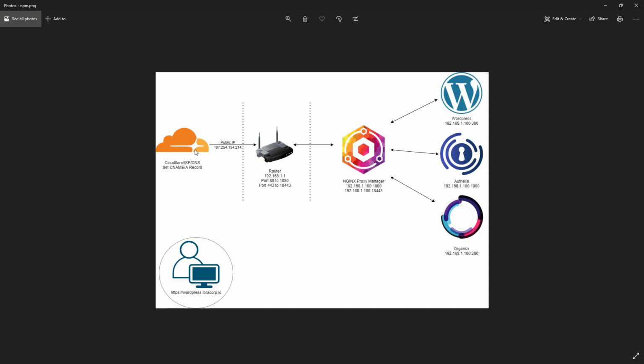Cloudflare already is configured to say IBRACORP.io is available at this IP address. Now this is a made up IP address, it's not mine. I then create a record or a CNAME, and I call that, for example, proxy.ibracorp.io. Cloudflare then says proxy.ibracorp.io, send it to this IP address, which will be your home internet connection, I would assume, if you're using it at home or business.